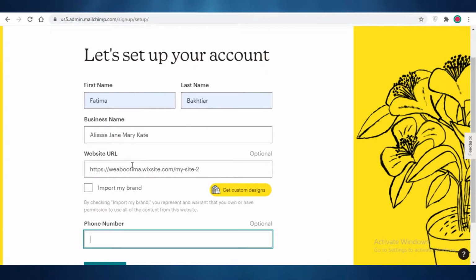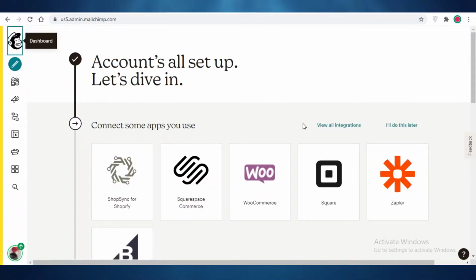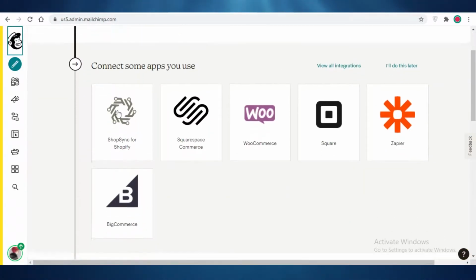Now, when you're entering your website URL, you can also choose to import your brand if you already have a website, or you can skip this altogether because this is an optional step. I would suggest that if you do have a website, you add it and you import your brand as well. That's going to help you create cohesive emails that fit in with the rest of your website aesthetic or the rest of your brand.